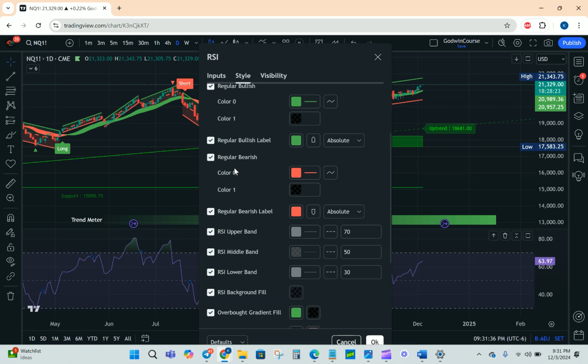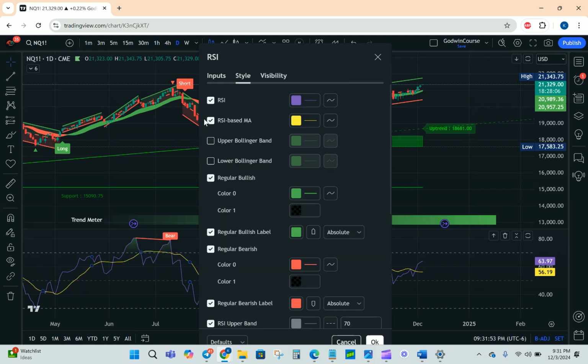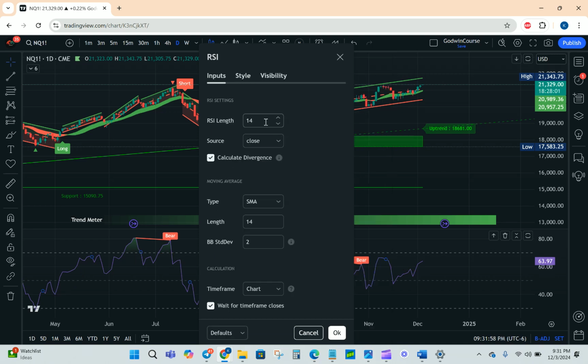Let's also do one more thing. Let's remove this RSI background fill, so it can be gone. And under inputs, click on this calculate divergence. It will bring that RSI MA back. Let's turn that off. I don't like to touch anything over here. There are a lot of different strategies that you can use. I do have them, but again, this is not a tutorial on RSI strategies. This is just on how to add it. And click OK.